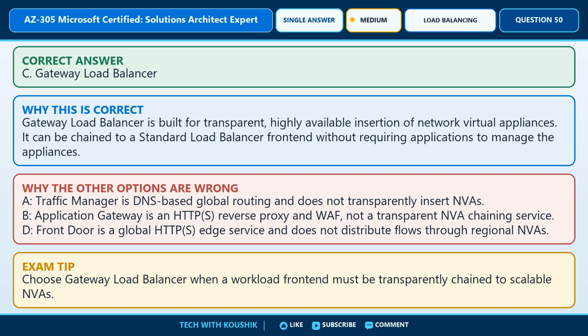Traffic Manager is DNS-based global routing and does not transparently insert NVAs. B. Application Gateway is an HTTP/S reverse proxy and WAF, not a transparent NVA chaining service. D. Front Door is a global HTTP/S edge service and does not distribute flows through regional NVAs. Remember this distinction for the exam. Choose Gateway Load Balancer when a workload frontend must be transparently chained to scalable NVAs.